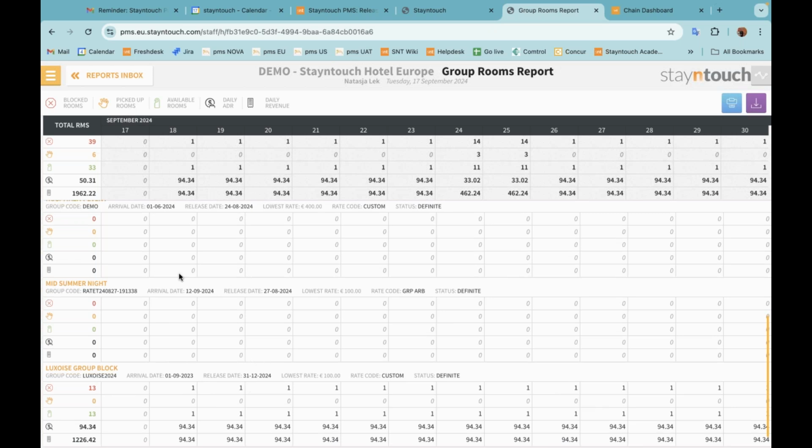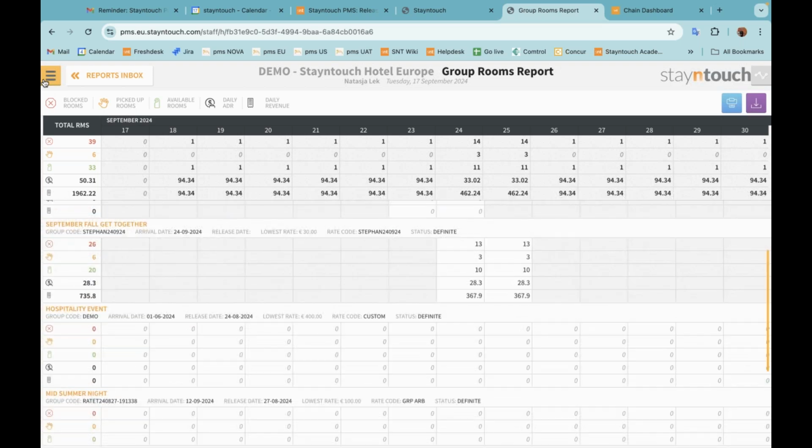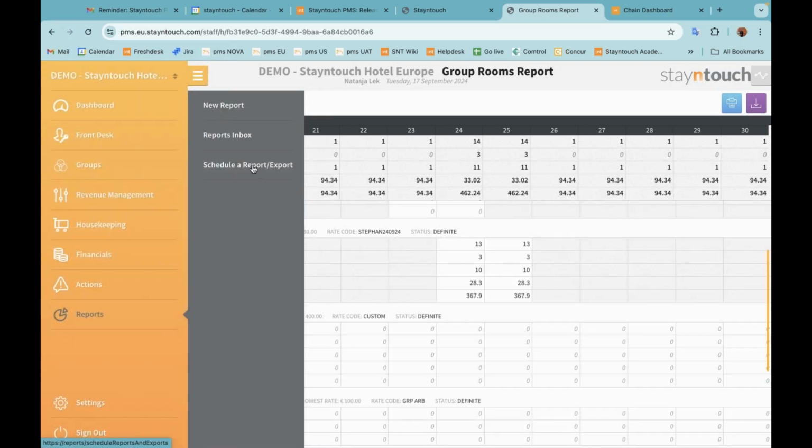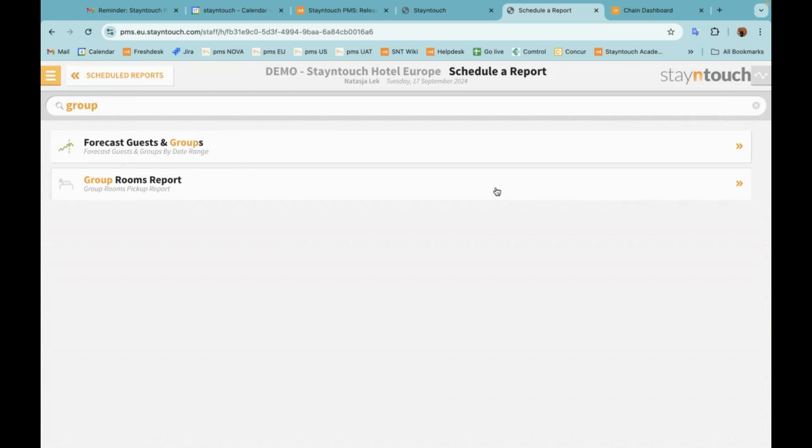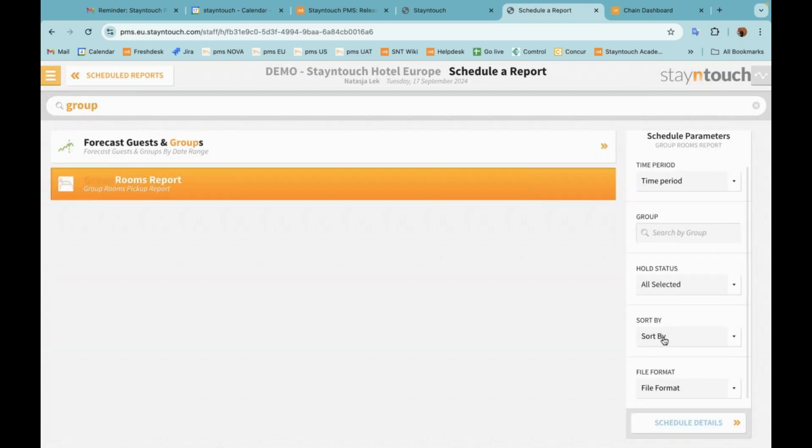Now, obviously, I'm showing this for a new report, but when I go to schedule the group rooms report, I can see that under sort by, we also have the option for release date.